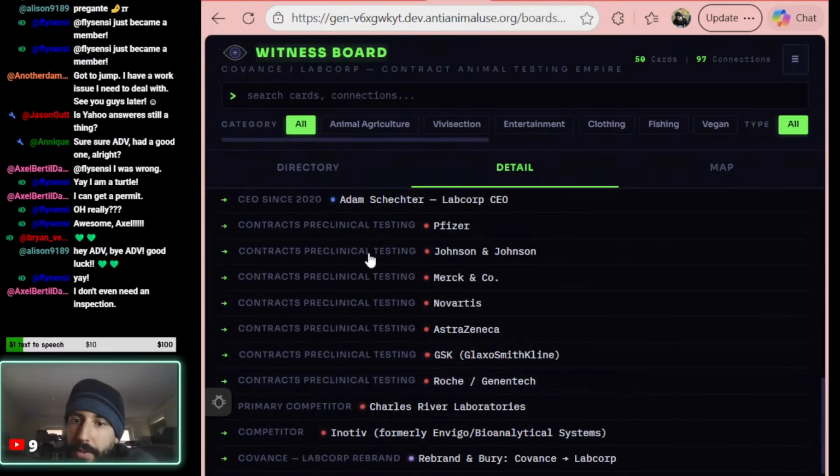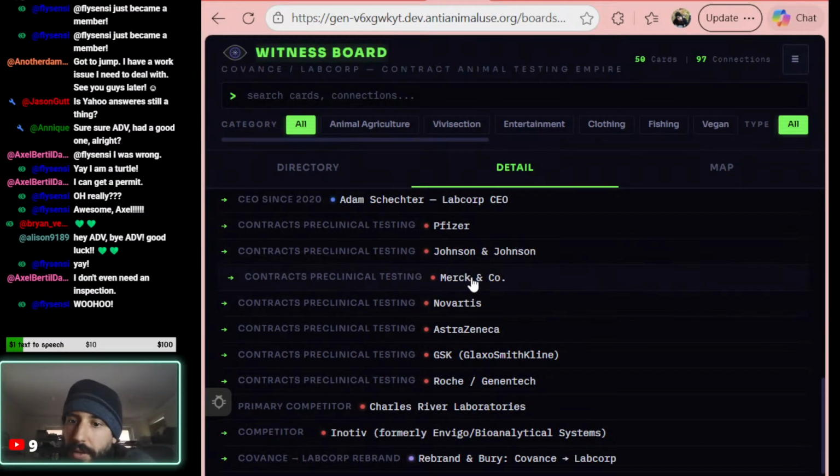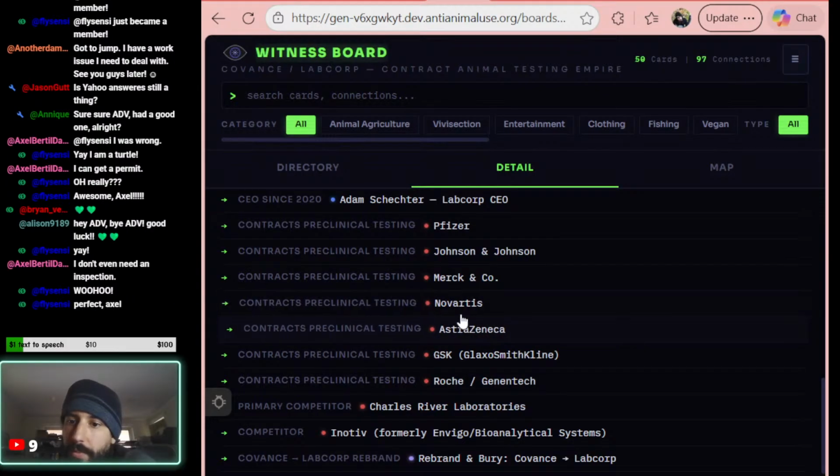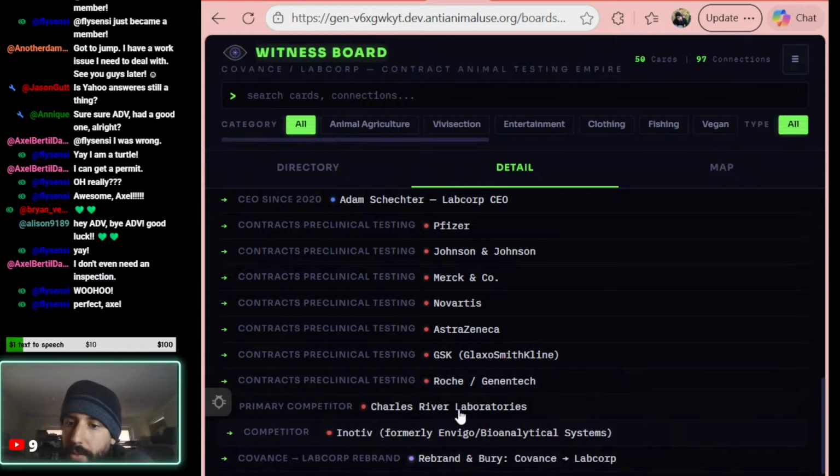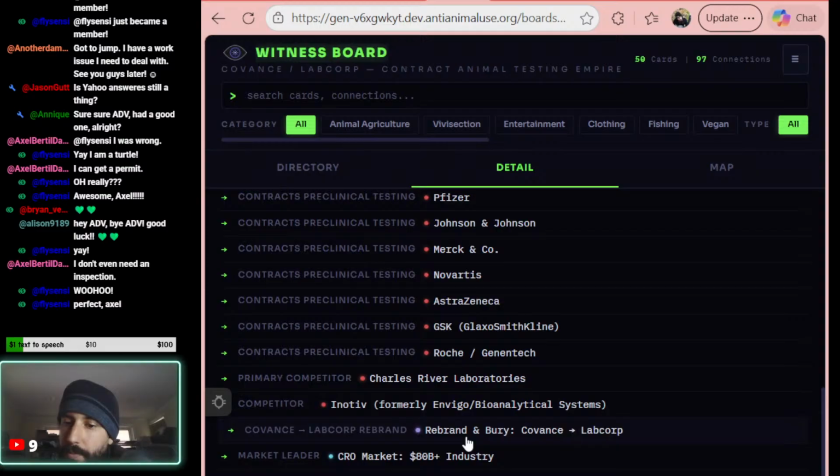Here's all the companies. Preclinical testing for Pfizer, for Johnson & Johnson, Merck. I don't know how to say that one. AstraZeneca, GSK, a competitor, Innovative, formerly Envigo.